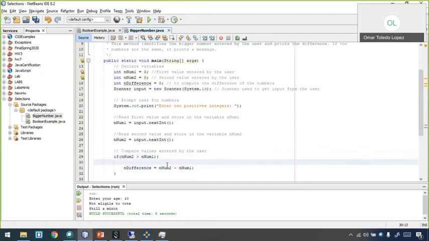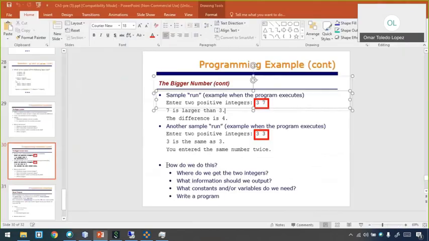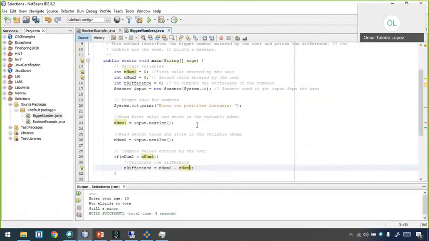So now, if n2 is greater than n1, we're going to calculate the difference. Okay. And then what else? Let me see the sample output here. 3, 7, enter. 7 is larger than 3. We have to display the message, and then the difference is 4. We have the data in the variable nDifferent, right? Okay, so now that we have that, let's display the message.